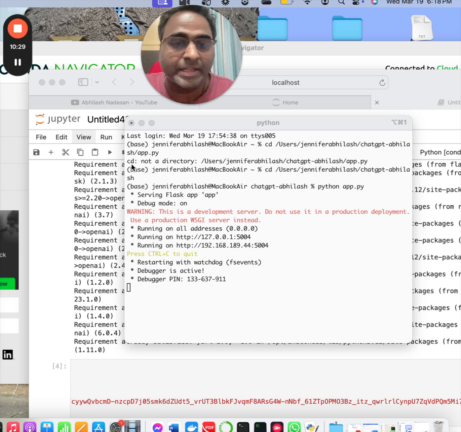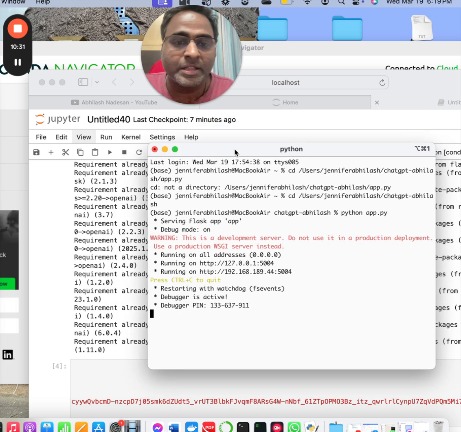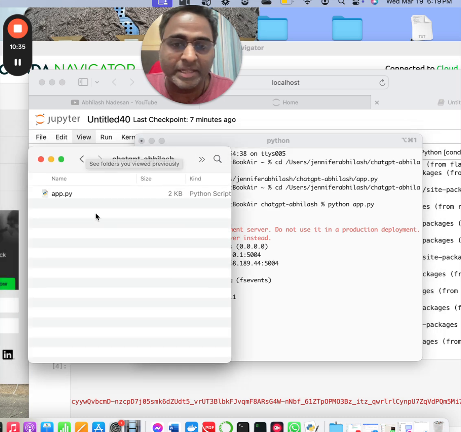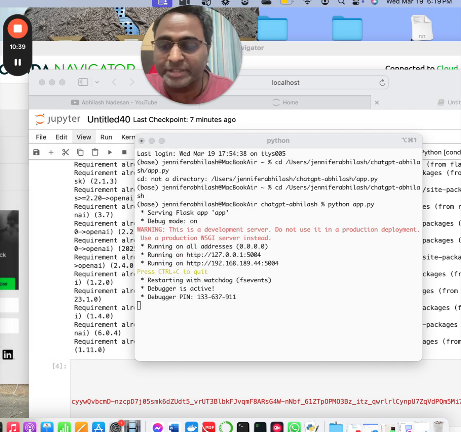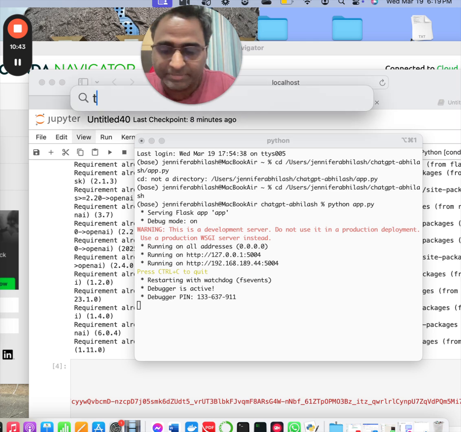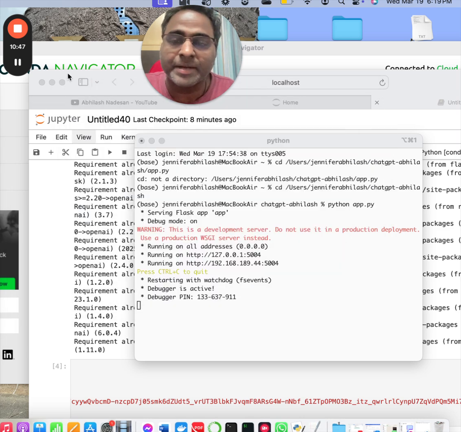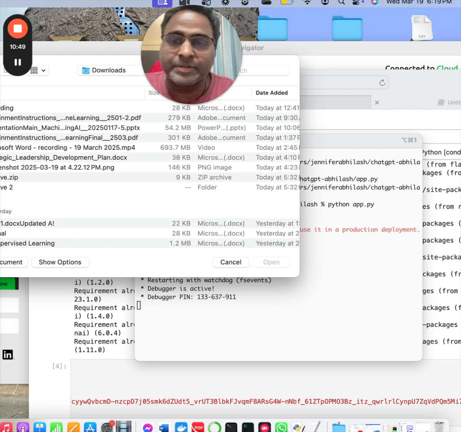Then we're gonna create the HTML file. The HTML file should be inside the chat, inside the same folder. We have to create the HTML file. So we will go for text editor. I'm using Mac, that's why I have to go for text editor file.